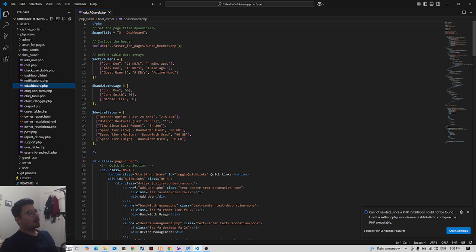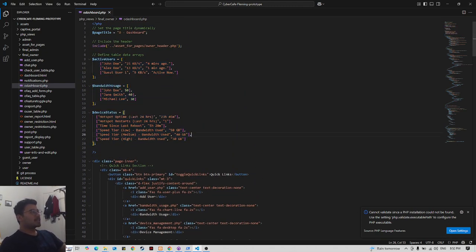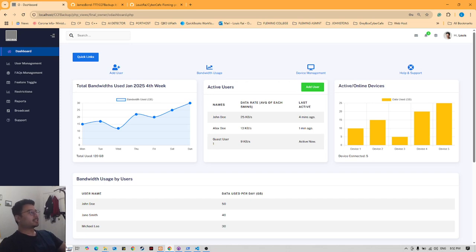We are giving a small portion of data set for the iteration, which is done underneath here. So the dashboard.php is what we are looking at here, where we are showing the total bandwidth used in the specific month and the specific week. So for January 2025, fourth week of January 2025, Monday this amount, and Tuesday this amount, Wednesday, Thursday, and so on.